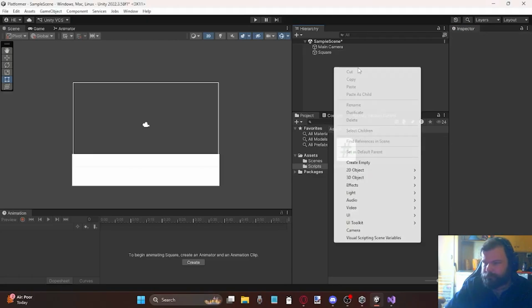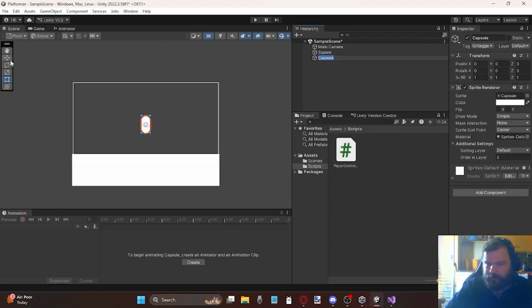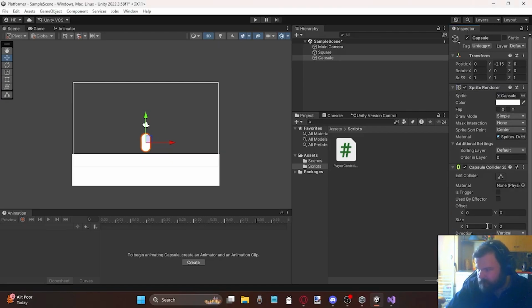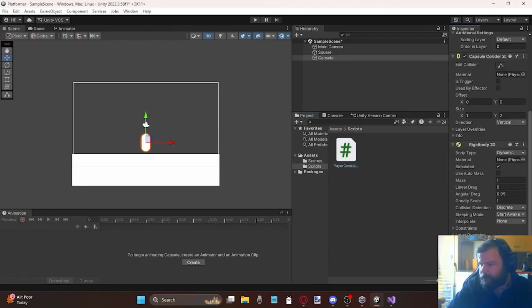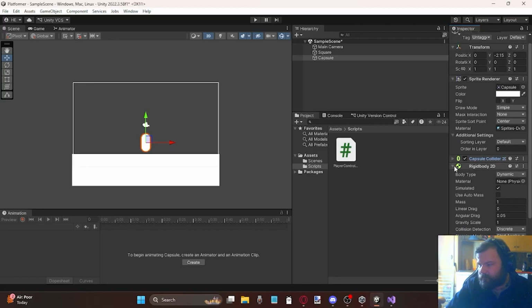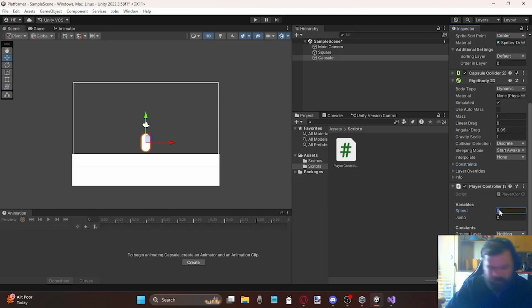Box color, sprites, capsules. Right. Then it's capsule collider, rigid body, player controller script, rigid body constraints, Z, speed of 1, jump of 1.